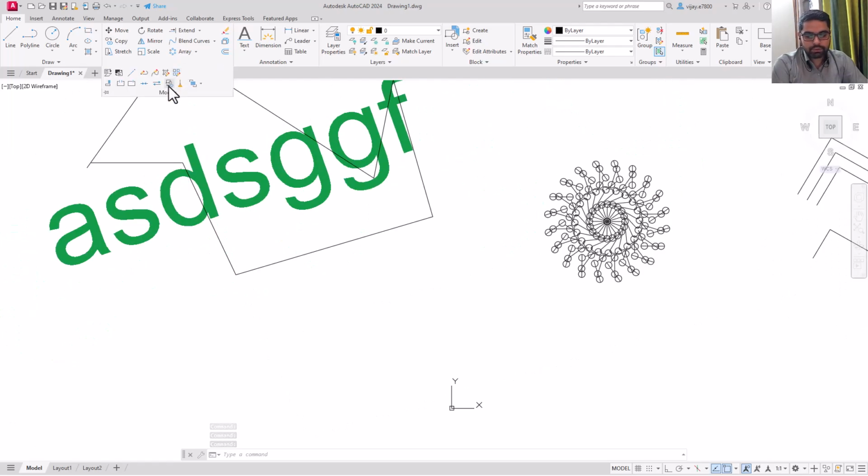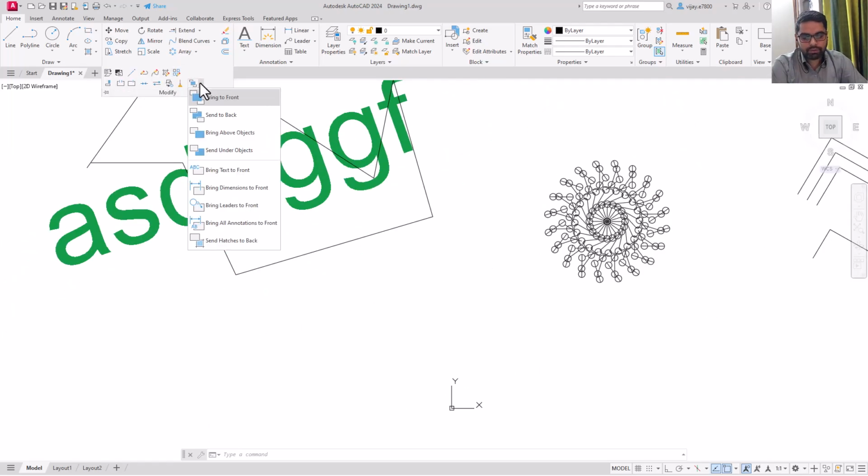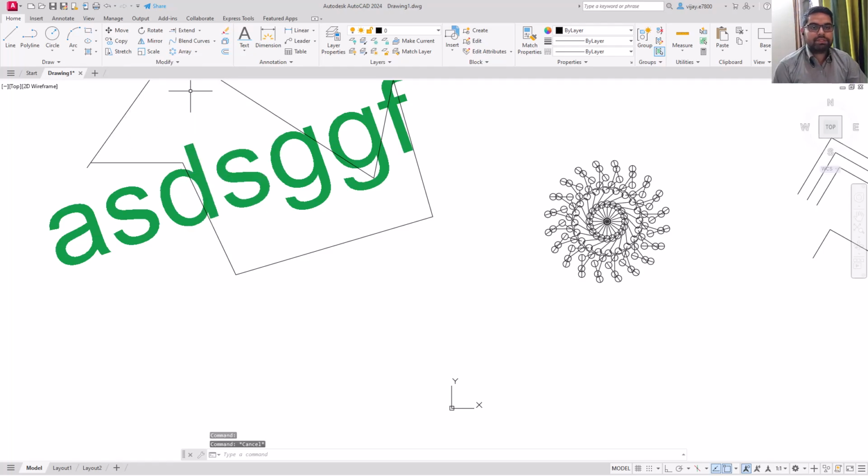So these are the main modify commands. In bring to front, you will find a bunch of different options as well, so you can also explore that. This is an overview of all the modify commands that we can use in order to modify our drawings. I hope you have learned something new.